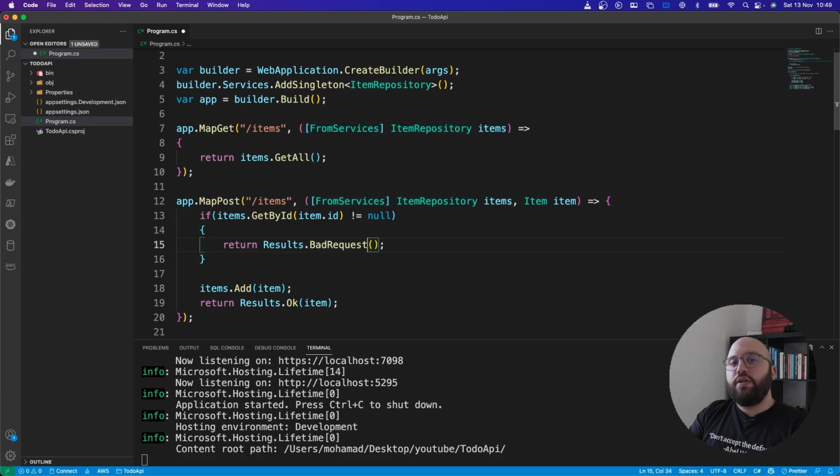And once we have done that check, the next step for us is to actually add it to the database, or to the dictionary again, utilizing the method that we have, which is add. And once we have done that, we return an OK back to the user. So that's the second endpoint, which is basically posting a new request. So let's test it out right now.